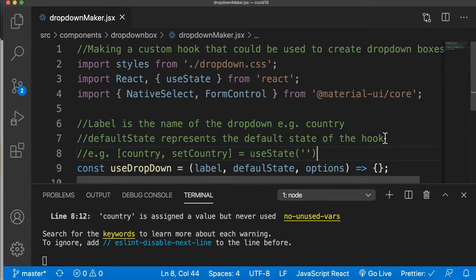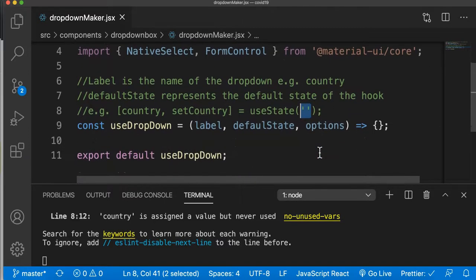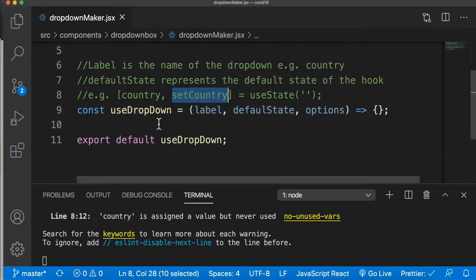like you are starting with no country at all, but you are initializing here. So this is the default state, which is just an empty string. So we are actually initializing our useState hook with an empty string, which means that the country has not been set, or it has been set with an empty string. But we can use this function setCountry later on to update the value of this country inside the hook.